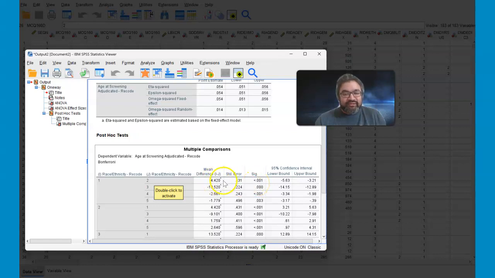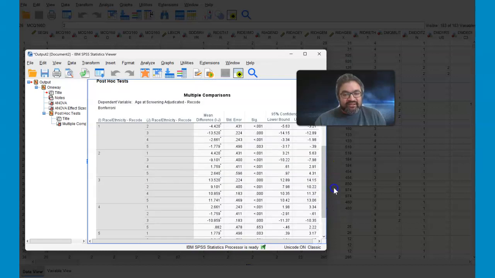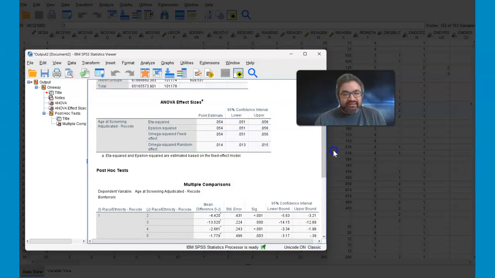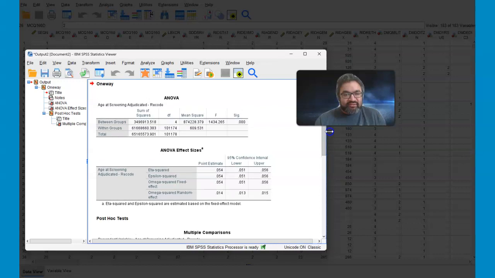By 4, there's a difference. And then 1 versus 3 minus 13.5. And so you can do multiple comparisons from that. And then take a look at the eta squared, which is the effect size. And then some of the more relevant cases.